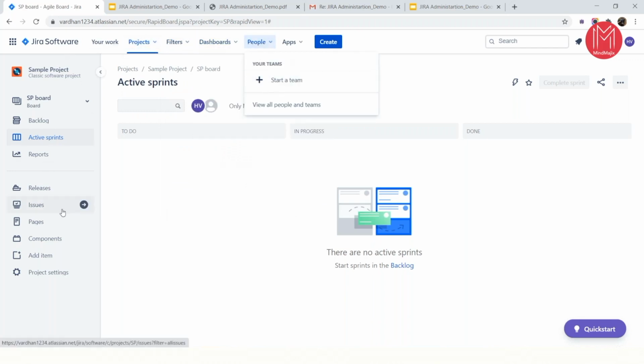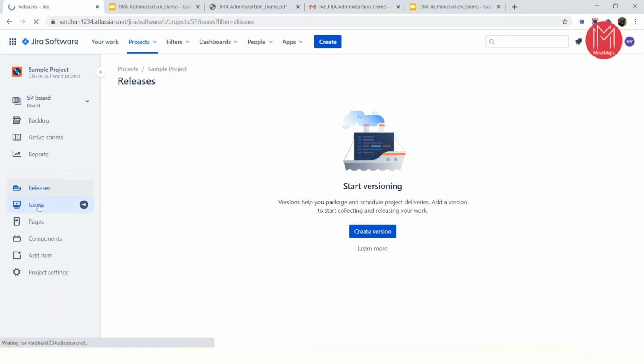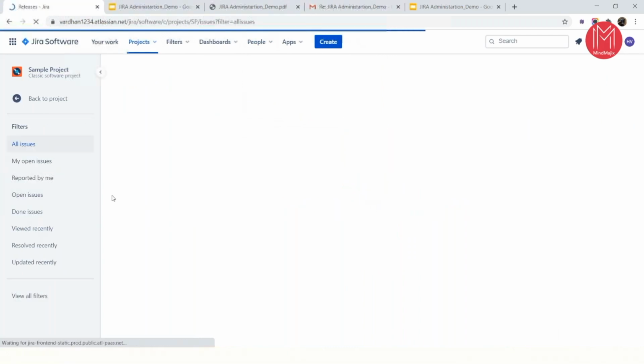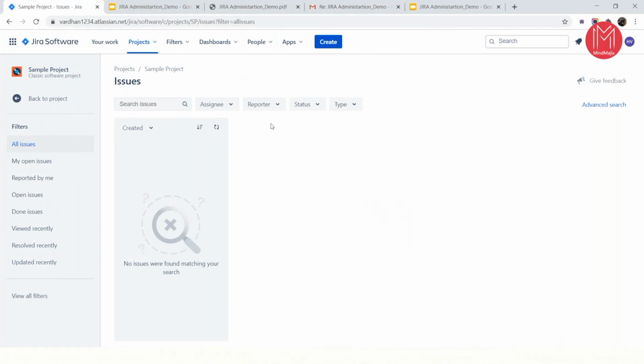People who want to create a team or something can do that here. And you have the releases option, where you can track all the version details of your projects and all the issues that you're tracking in the project. You'll be able to see them with different kinds of filters over here. You can assign a reporter, status, and type.